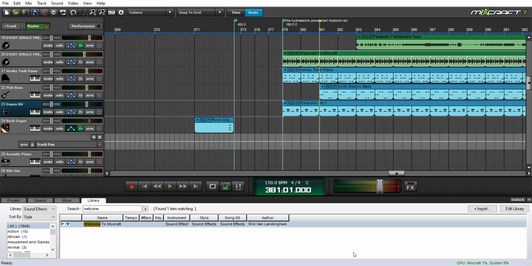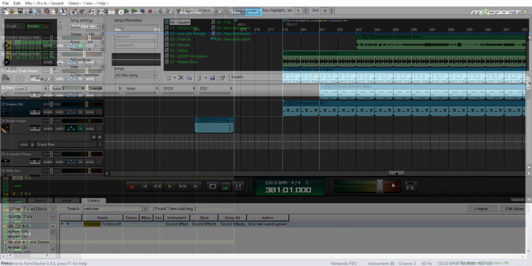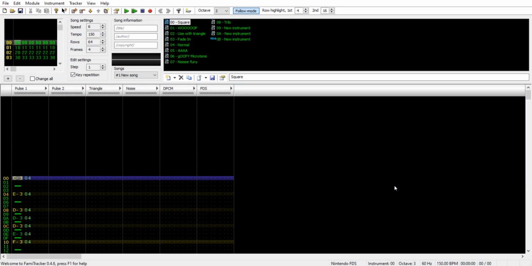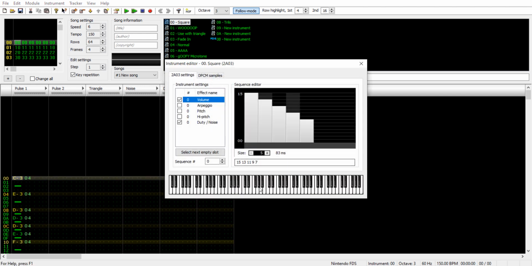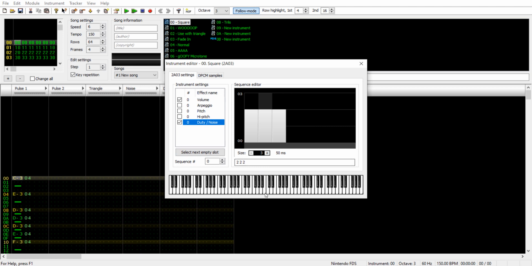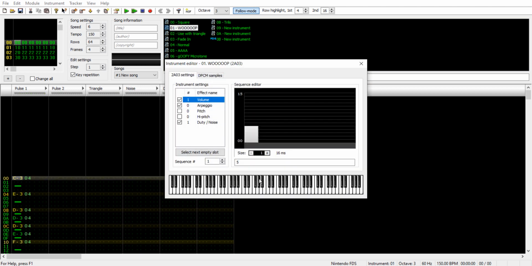So now I'm going to quickly transition over to Famitracker so we can analyze the solo itself. Alright, so here we are in the Famitracker module for the solo. And first I'm going to go over all the instruments I used. So we got square, which is a square wave. We have whoop.